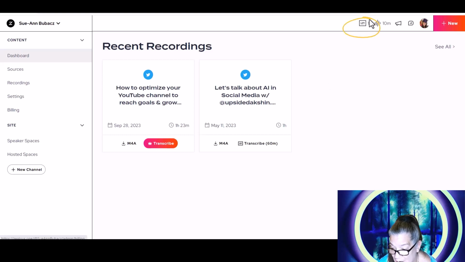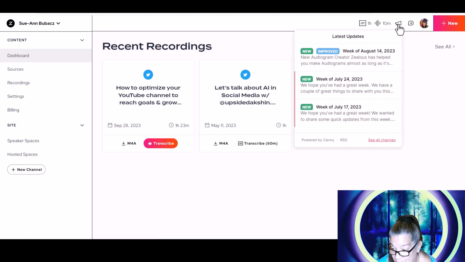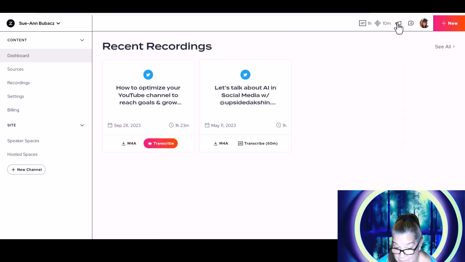So it gives me up to an hour in transcripts, and then it gives me 10 minutes of audiogram creation. And then it has a little megaphone that if I click, tells me the latest scoops from the network, from the creators for the app. And then if you have questions, you just click right there and it tells you if they're online or not. So you can ask any questions or get help. I understand they're very helpful. I haven't had to use help yet.